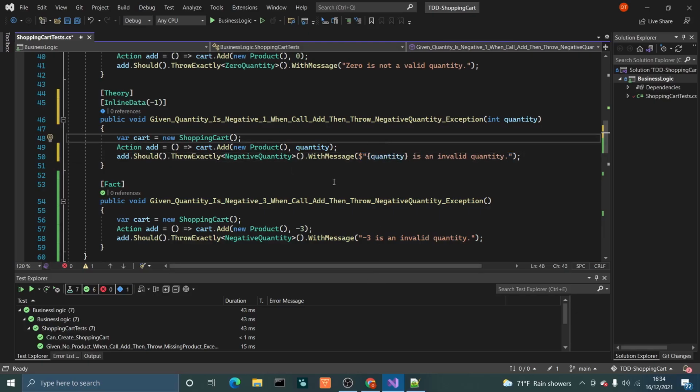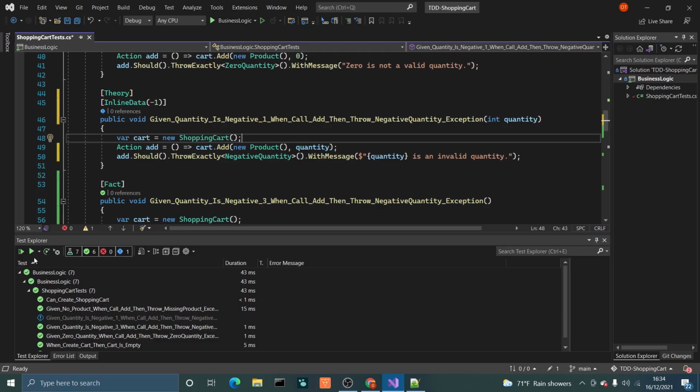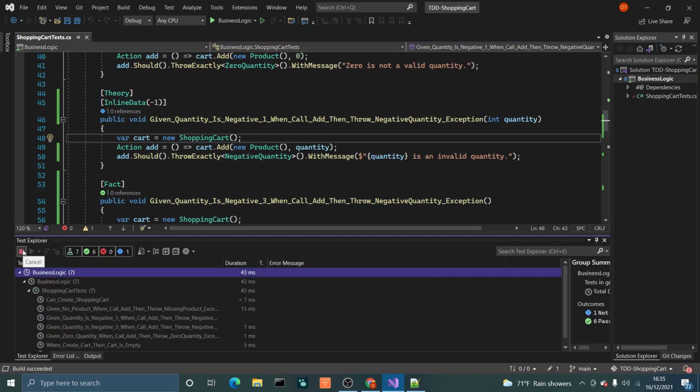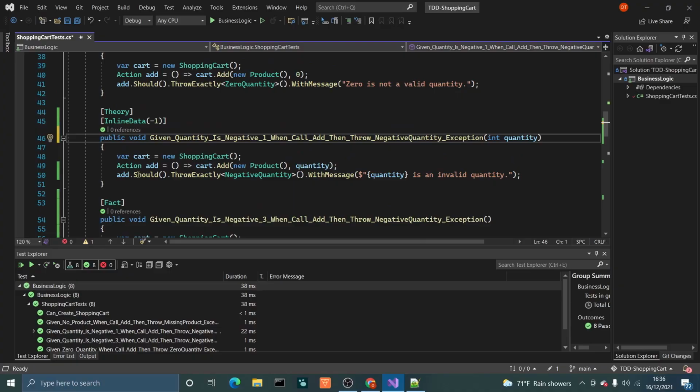So I've made the unit test more dynamic, but really it's still the same thing. We're only using inline data of -1. Let's run the unit test again. All the unit tests. Let's run all the unit tests again. Okay, they're still all passing. Alright, so that's working with -1.